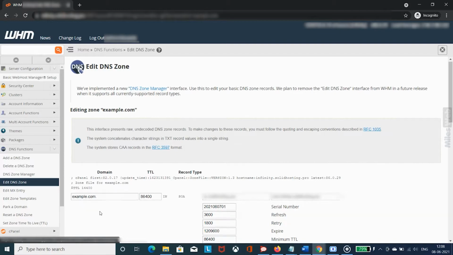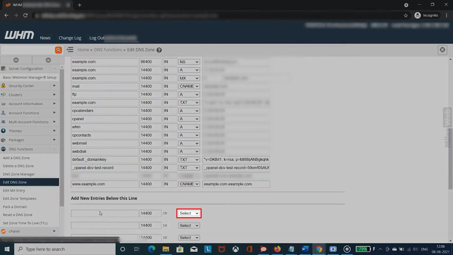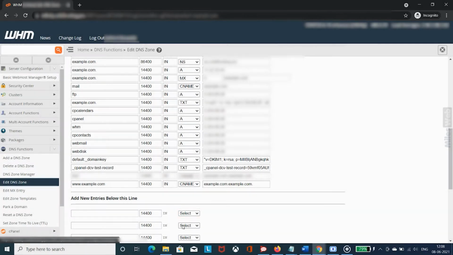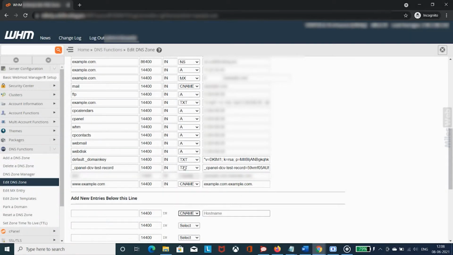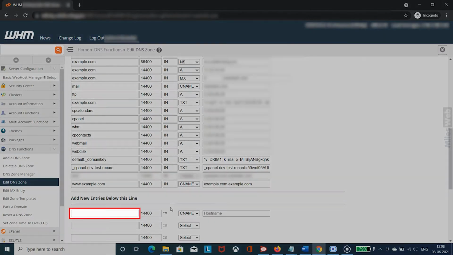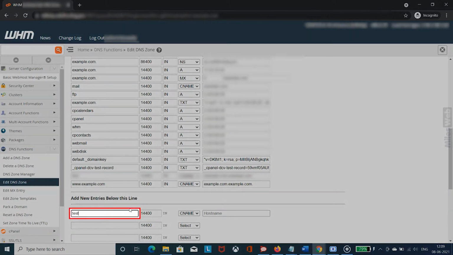Go to the bottom and find the section Add New Entries below this line. Click the Select drop-down menu and select CNAME. Enter your CNAME in the first field, like we are using test.